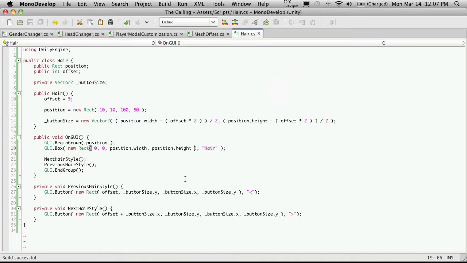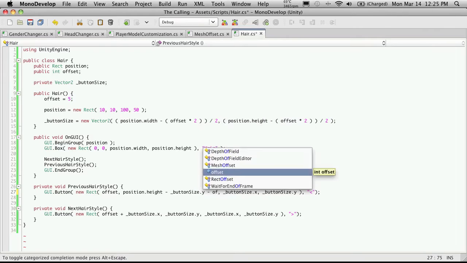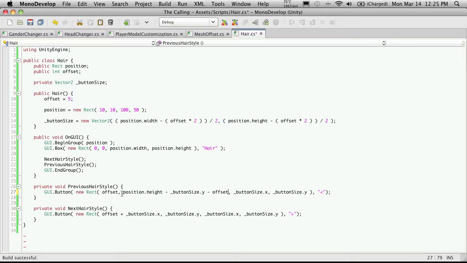So let's go ahead. We'll come back in. And let's look at our constructor for the Y. Which is down here. And the problem is I'm using the button size Y in both of them. What I really wanted to use was position dot height, so the total height of our area, minus the size of our button on the Y, which is the height of our button, and also subtract the offset as well. So I'm just gonna take this, and I'll just cut and paste it in here.